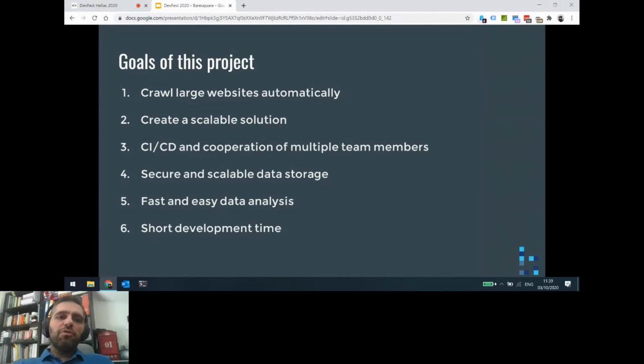And the third point is that we might not be a 100% software company, but we need to build professional solutions because the clients we are working with are enterprise level clients. So we had to have continuous integration and continuous development and allow cooperation across multiple team members, which may not even work at the same office.